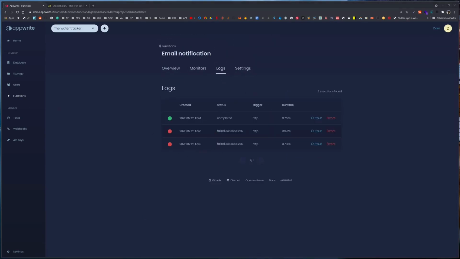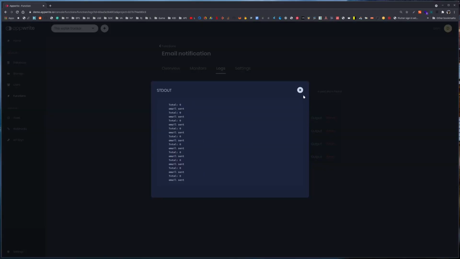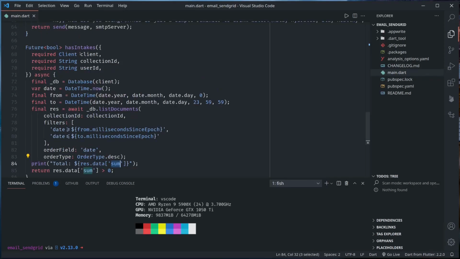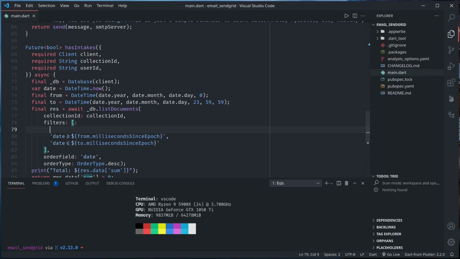So we have 3 executions. Let me wait and get back to you when a new execution is created. Okay, it's been a few minutes and the first execution has completed. Again, we can see the output logs and I know what we missed. We needed to get the intake for a particular user, but in the filters, we only copied it from our application. So we don't have the filter for our user ID. So let's add it.